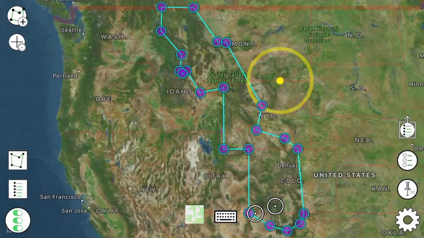You should watch the second video first. I go over all the tools that are the same in this app. Right now I'll just show you what's different about this app from the second app.